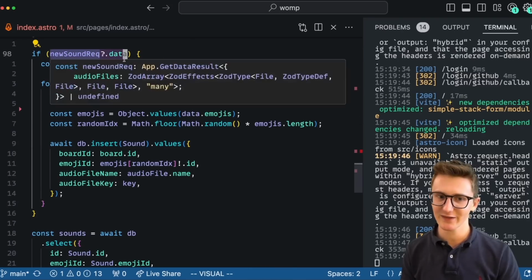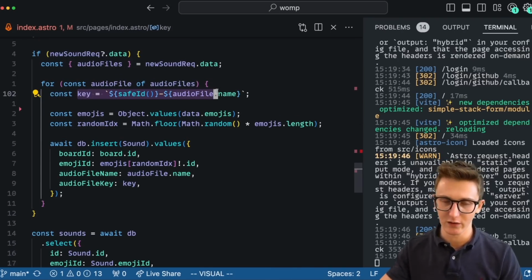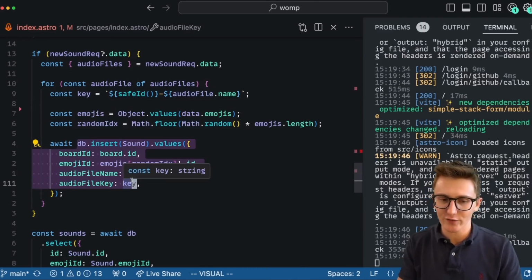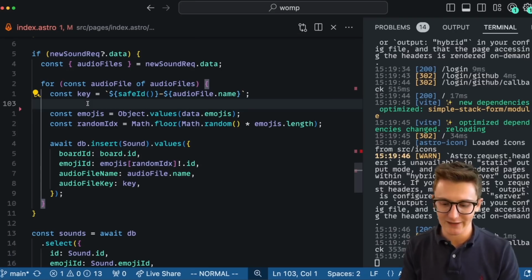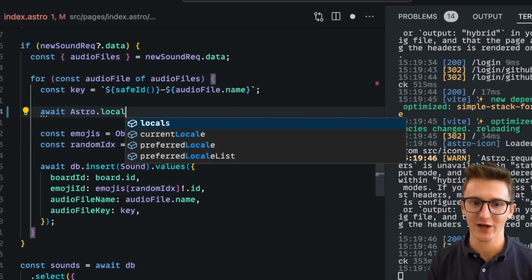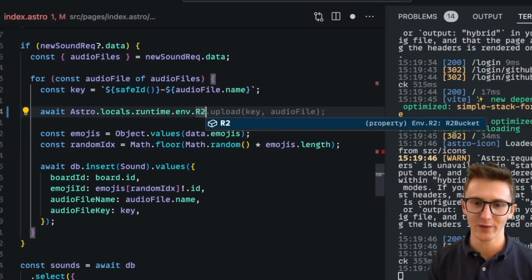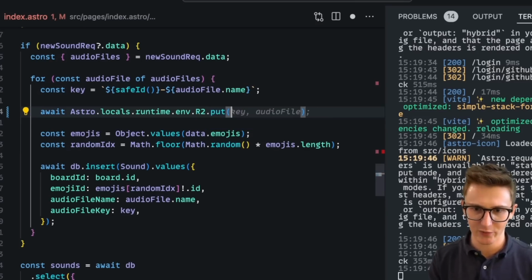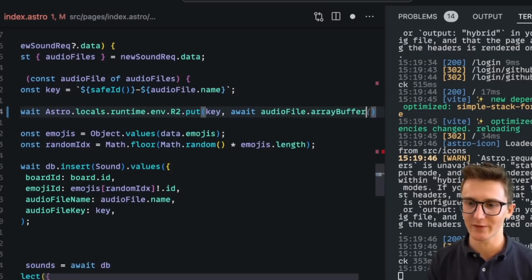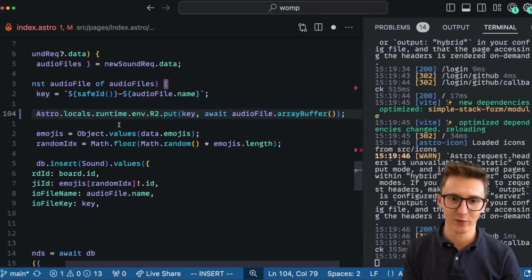You can see we take in that request, we look at all those audio files that we uploaded, we generate a name based on the name of the audio file, and we're going to do two things. We're going to keep track in the database of that audio file name, and we're also going to put that into Cloudflare. And you have access to the whole Cloudflare environment on this little Astro.locals. So inside of here we have the Cloudflare runtime, and you can access the R2 bucket, and all you have to call is .put. So you can put the key and await audioFile.arrayBuffer(). This is gonna flatten that whole file into one big buffered pancake and put that into your bucket.